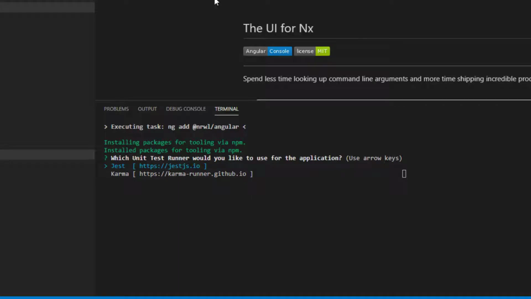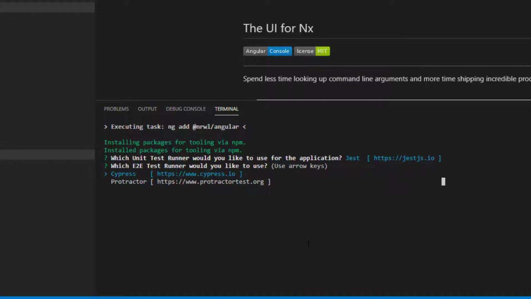It's going to ask us which unit test runner would we like to use for the app. We can just say Jest, but it's nice, it gives you a choice now between Jest and Karma. End-to-end test runner, you can use Protractor or Cypress. So we'll just use Cypress. And again, it's going through the machinations of setting up the Angular tooling.